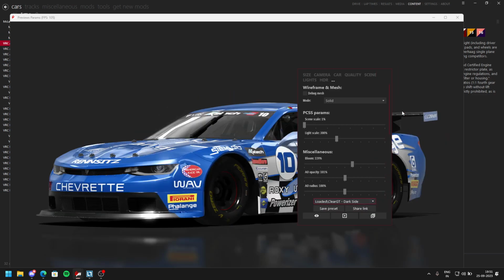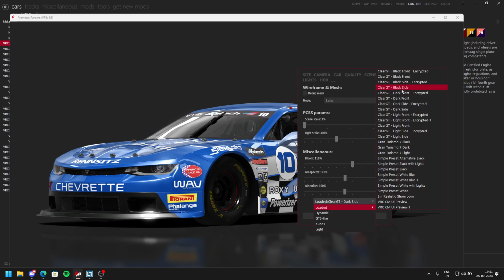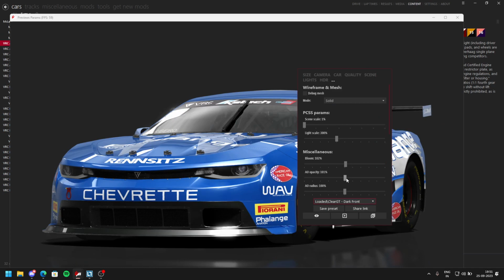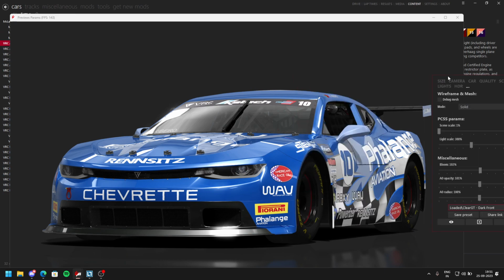Okay, for some reason it's a lot different than I remember it to be. But yeah, now you can update all the skins here. Oh wait, it was Dark Front. Oh, my bad. Dark Front. There we go. That's the one that I wanted. My apologies for that.